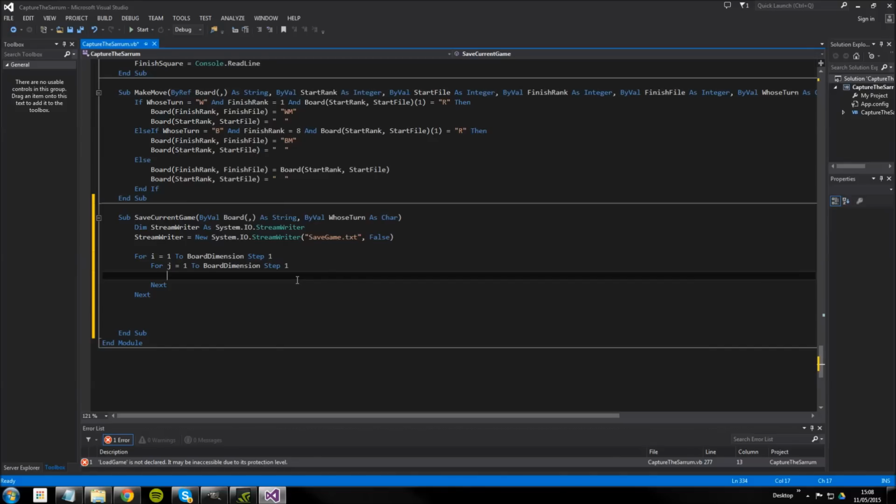So I'm going to say Streamwriter. Remember, we're accessing a text file, so I'm going to say write line. So we're writing a line. It's going to put one bit of data and then go to the next line. Write line board i, j. So this is going to write every single element of the board array.